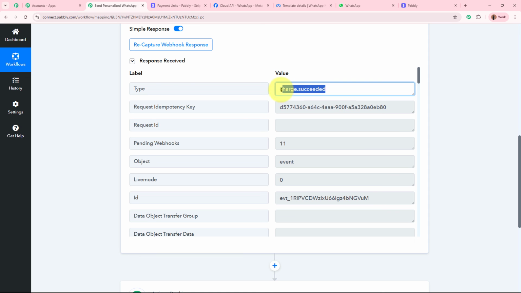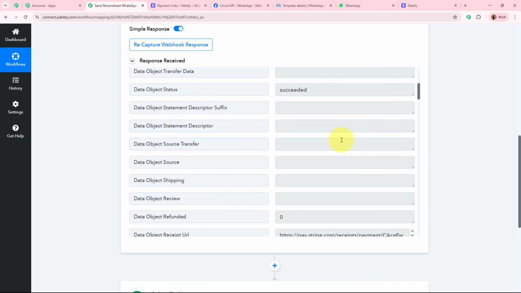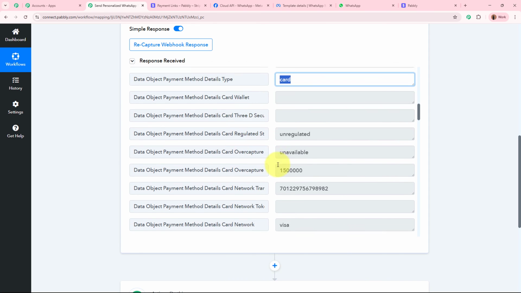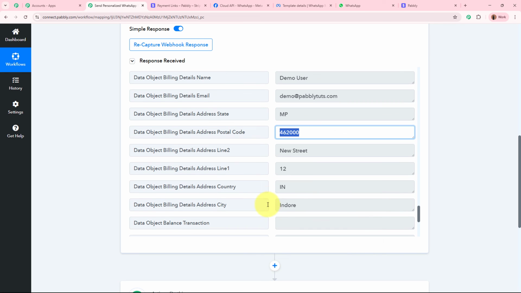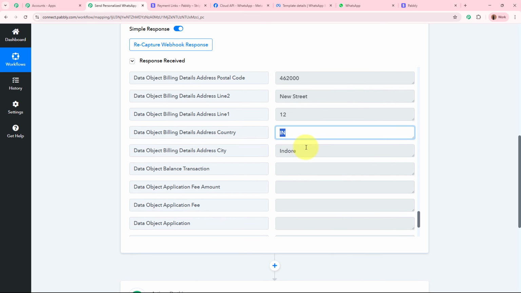The type is charge succeeded. If I'm going to further scroll down, the payment method is card. You can see right over here. Name was demo user, email is demo@pabblytudes.com, state MP, that is Madhya Pradesh, this is the postal code. The line is 123 New Street, you can see country is IN, that is India, city is Indore.